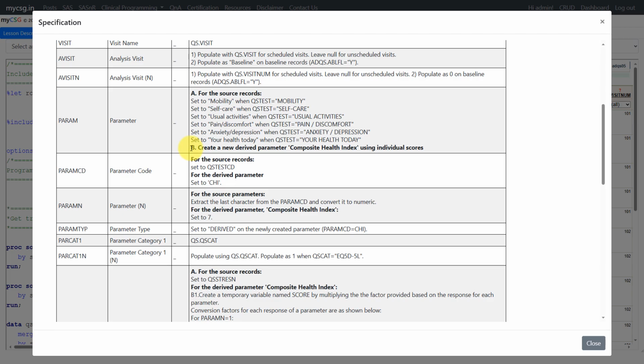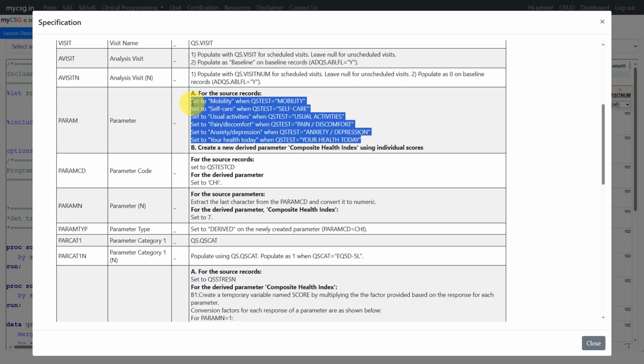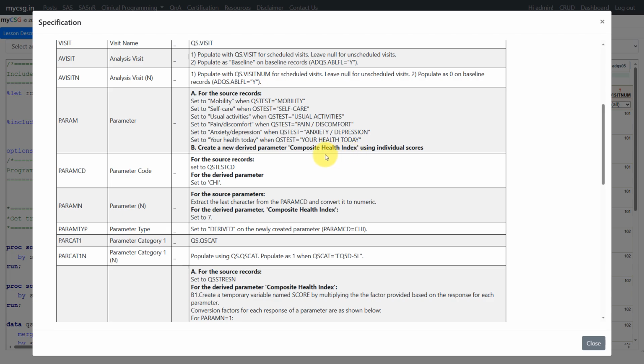And there is a component B involved, so it says create a new derived parameter called composite health index using individual scores. So there are some parameters which are getting created from the source tests which are present in SDTM, and we are creating a new derived parameter which is not present in SDTM but purely has to be created in ADaM ADQS.